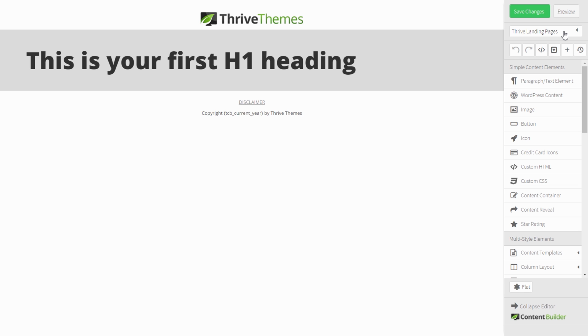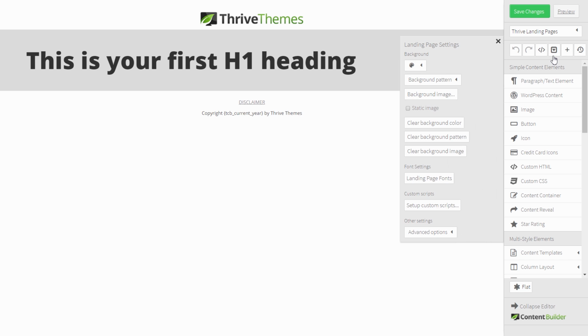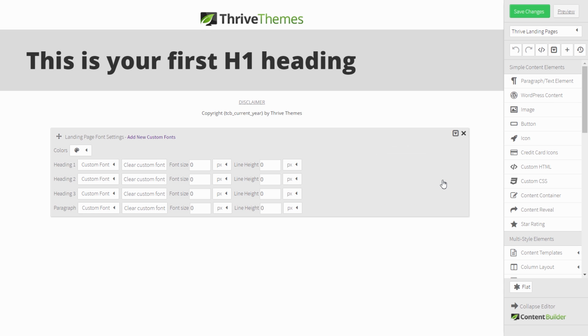The first thing we want to do is change the settings on this landing page to match the fonts that we actually want to use. So go into Thrive Landing Pages and choose the landing page settings. From here, we are going to adapt the landing page fonts. As you can see, you can choose the landing page fonts from the different headings and for the paragraph, and this will allow you also to load custom fonts.